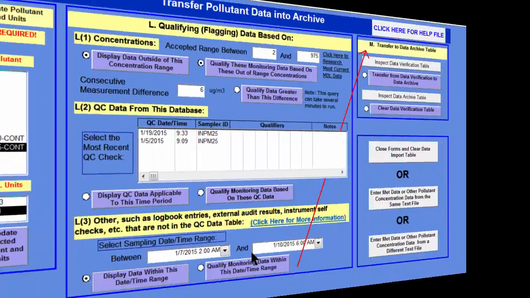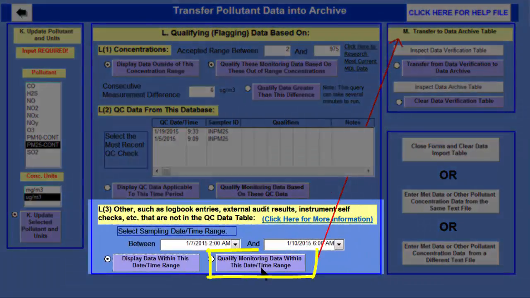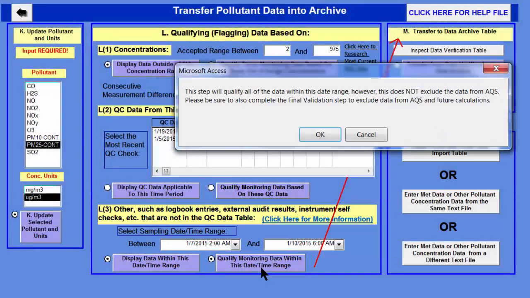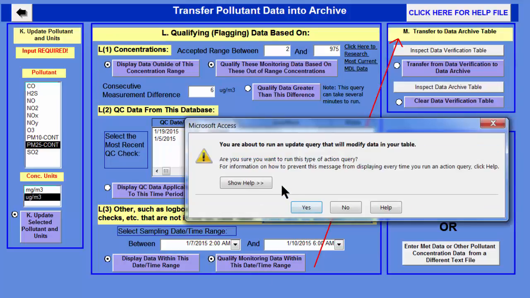And then I'm going to go ahead and have the toolbox flag these data for me. So I click on the Qualify Monitoring Data within this date time range button. And it says, okay, I'm qualifying the data. Just so you know, I'm not invalidating it. And I say, okay. And it says I'm running an update query.